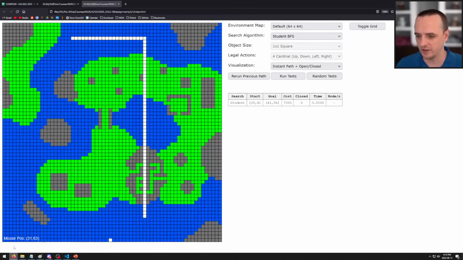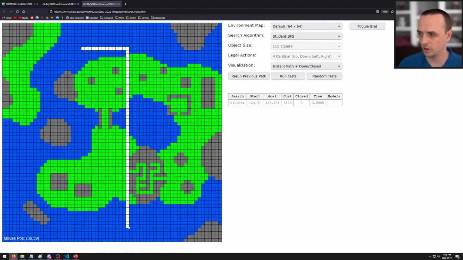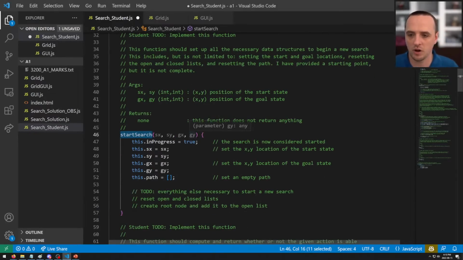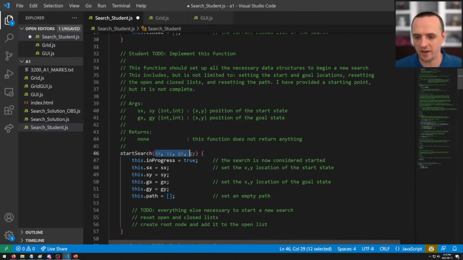What happens with the interface is when I select a start location, as soon as I click the goal location, that calls the startSearch function and that sets all the variables. Okay? So what do you have to do here? Well, we are passed in 4 arguments into the startSearch function. So the user interface calls the startSearch function, and it passes in the starting x and starting y. Those are 2 integers. That's the xy position of the start state. And it passes in gx and gy, which is the xy position of the goal state. Okay.